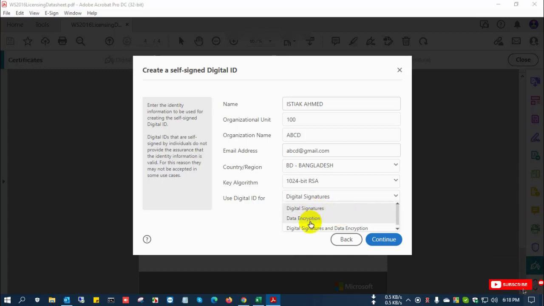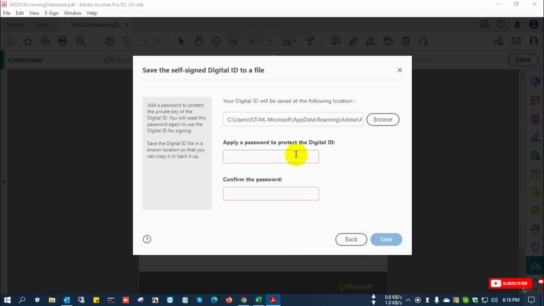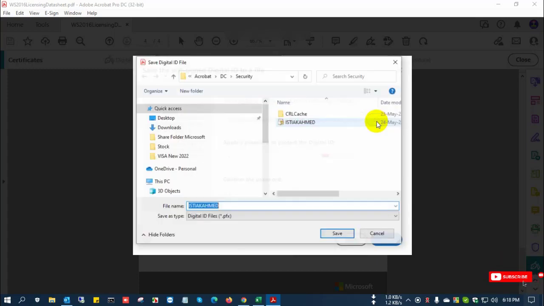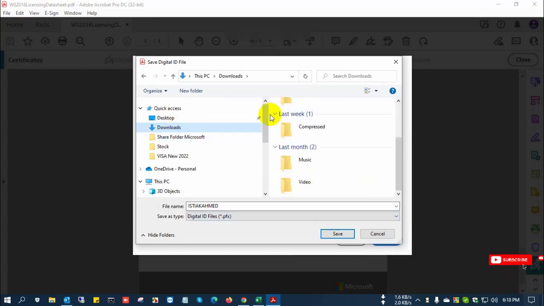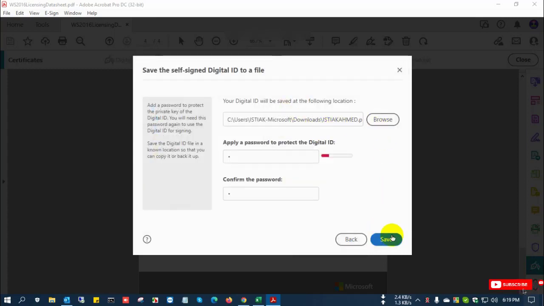And you can see here the two options, key algorithm, select any one if you want, and the digital ID, signature, data encryption and digital signature with encryption. So I select that first one and set a password. When you want to deploy your signature on the next page or the next document, you can select this file and set your password to open this. So I save this file in my documents file and the download file. So now it needs a strong password, so I select a strong password.